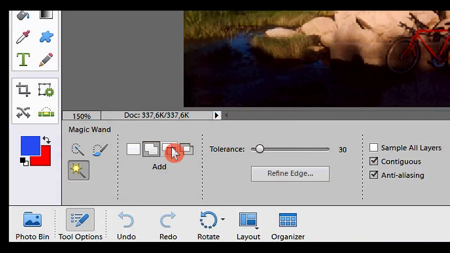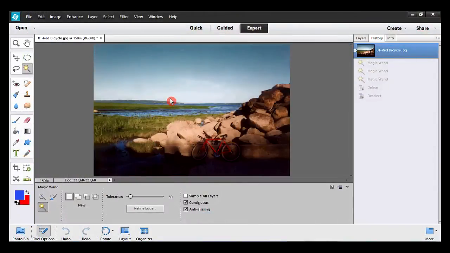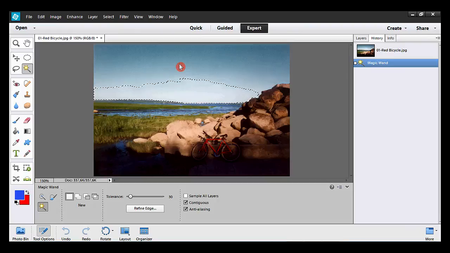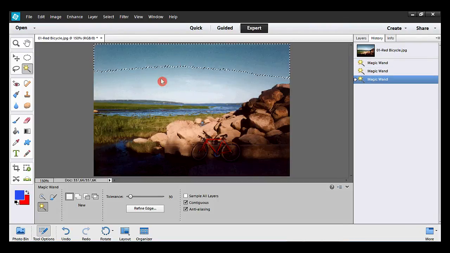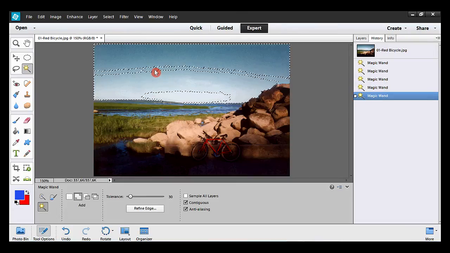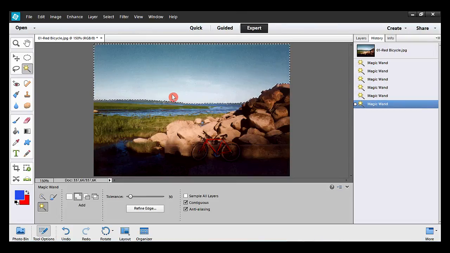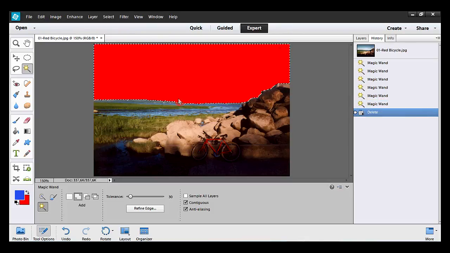Let's see what choosing the wrong icon would do if you're trying to select the whole sky. It does detect similar colors, but does not add them to each other. Let's go back to the right icon, the add icon. Now that's all correct, and I delete what's inside. Let's undo that.